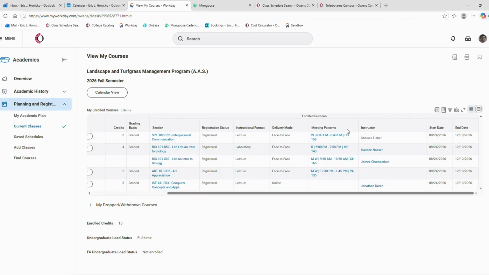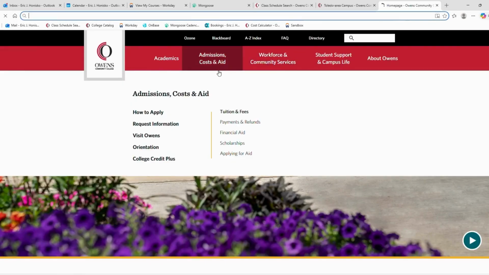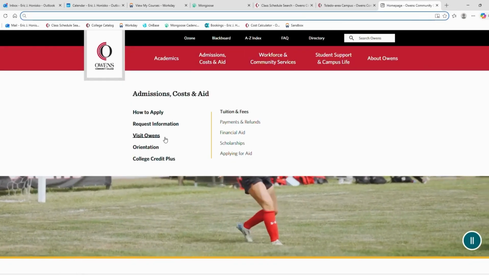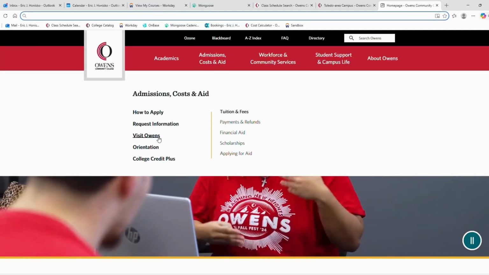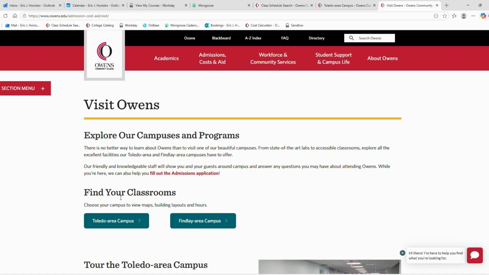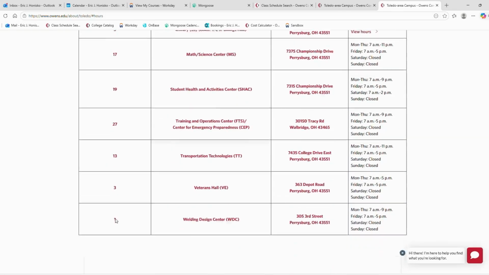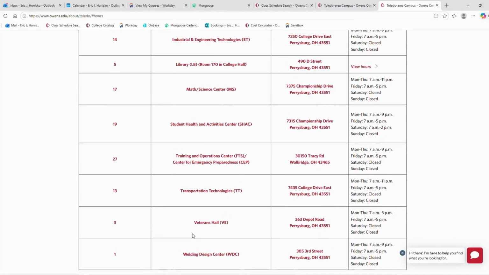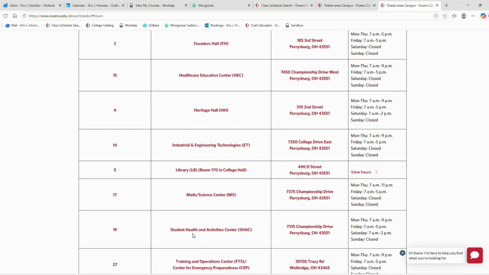Meeting Patterns column. In here, you will see the list of all of the times of when your classes are and the buildings. The buildings are these abbreviations here. You can see where the buildings are by going to our website and clicking Visit Owens, and then under Find Your Classrooms, click Toledo Area Campus. And you will see a list of all of our buildings and their abbreviations here. In this case, for our first class, it was HH, so that means it is Heritage Hall.